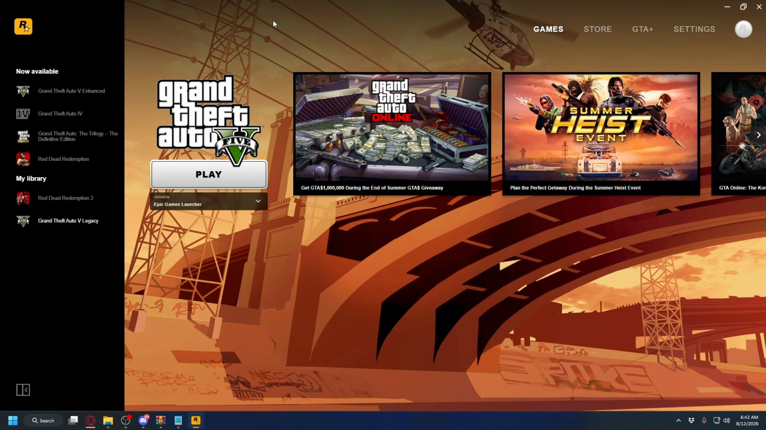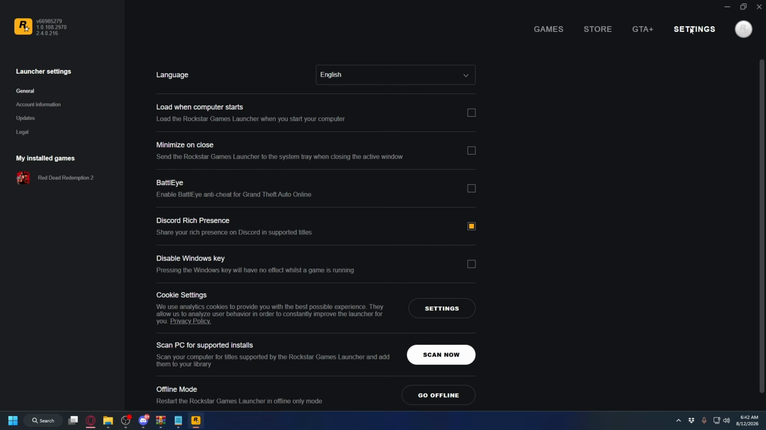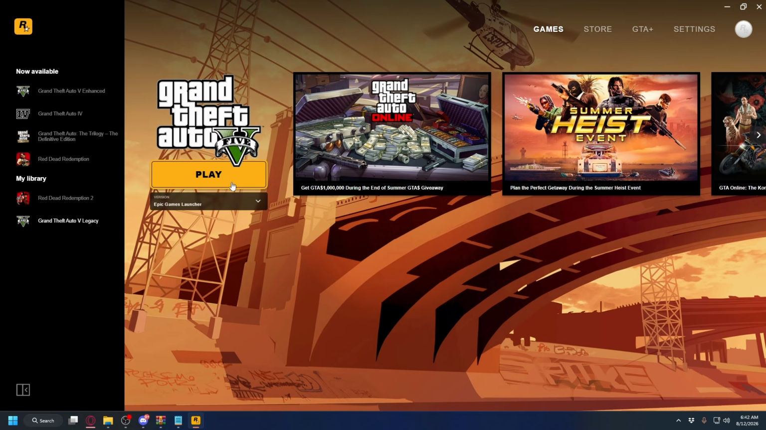But before you launch GTA 5 with mods, make sure you have disabled BattlEye. So on Rockstar Games Launcher, you can go to settings, and here, make sure BattlEye is unchecked. Once it's unchecked, you can launch GTA 5 like normal.